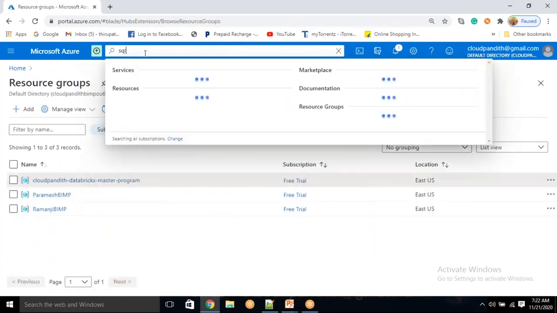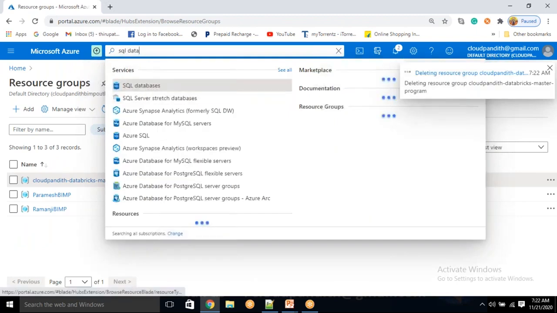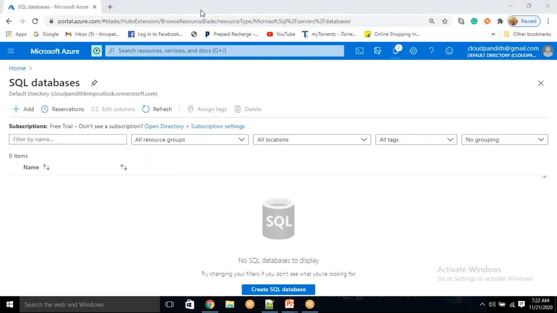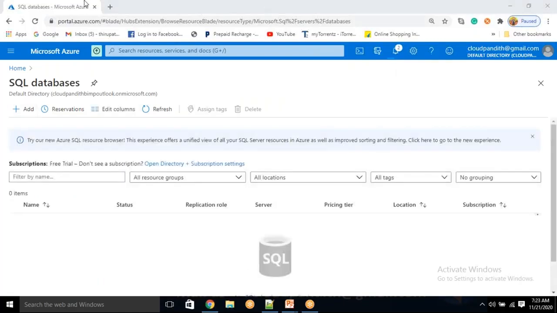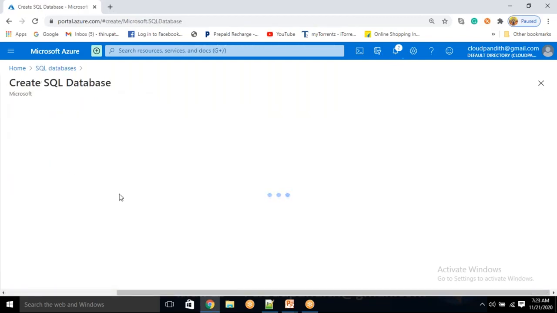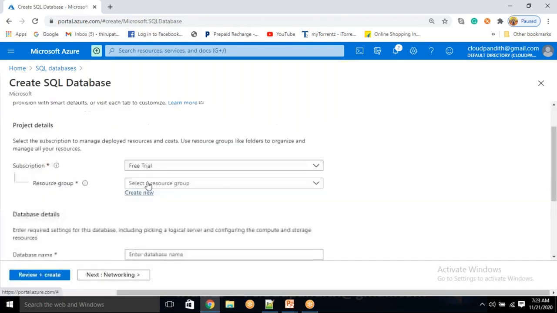Okay, let's quickly create one by one. I will not discuss much because it's a huge concept that we need to discuss today, and it will take too much time. So I'll quickly create all the resources because I already explained all the configurations and options we have while creating.